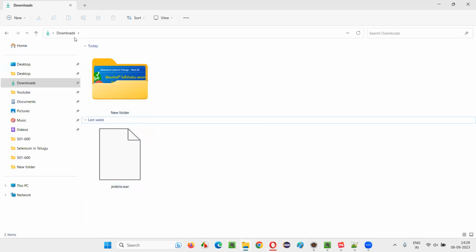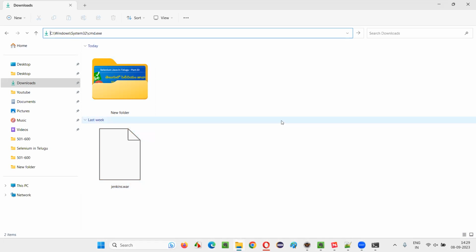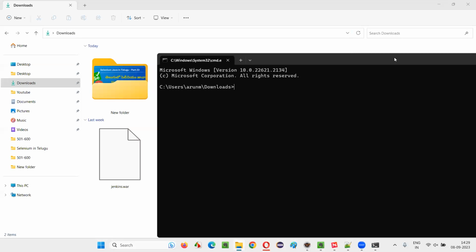Next time when you want to start Jenkins, simply come to this location, select this path where the jenkins.war file is available, type cmd here and press enter, and a command prompt will come. Beside the command prompt, you give java -jar jenkins.war. This is the name of the file, Jenkins, and the extension of the file is .war, but this is a command: java -jar, followed by the name of the file, .war.